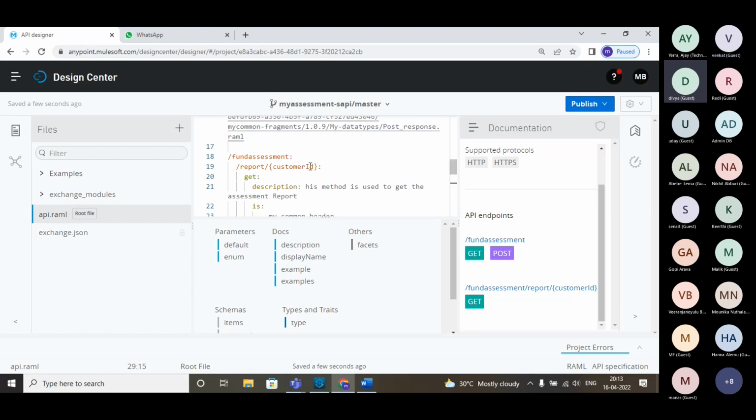Okay, we can check that. I think reports should be in the parentheses. If it's under vendor assessment, we need parentheses for report. This should also be in the parentheses, report also. Actually, it is not a parenthesis. Whatever the unique ID you are passing, that should be in the parenthesis. Whatever URI params you are passing, that should be in the parenthesis.